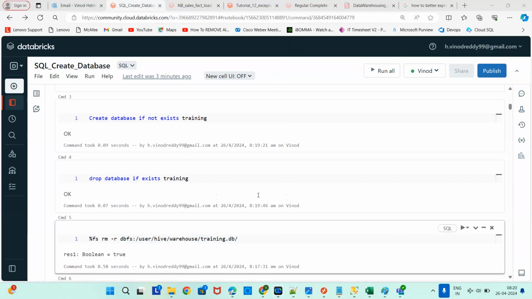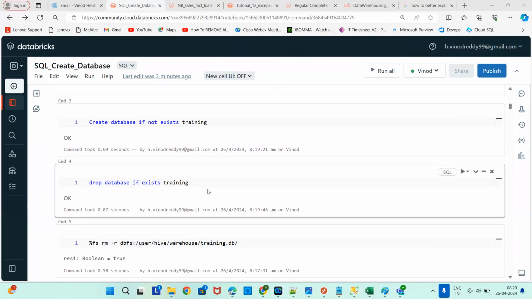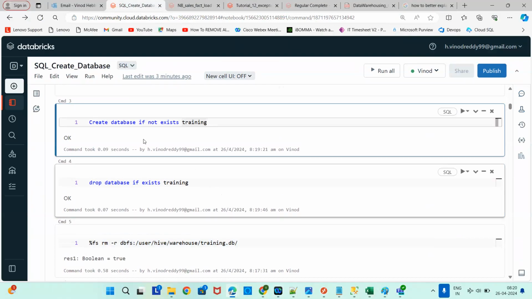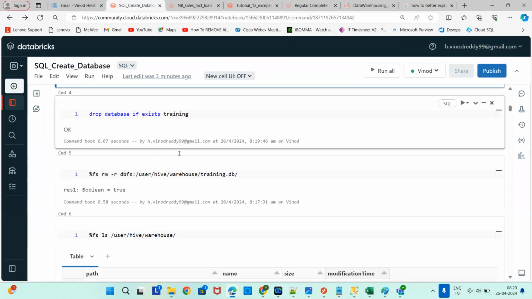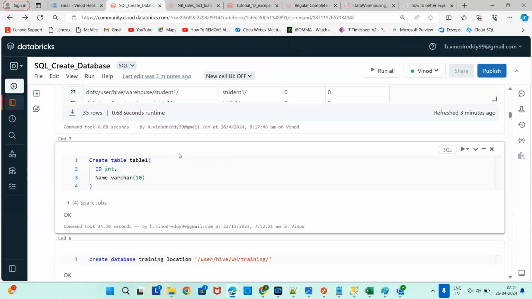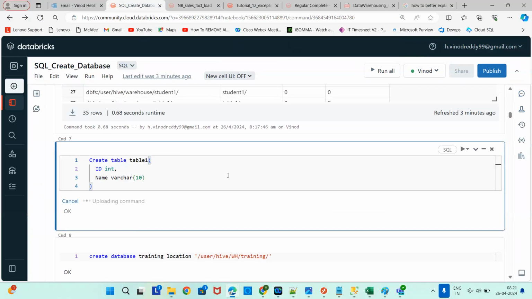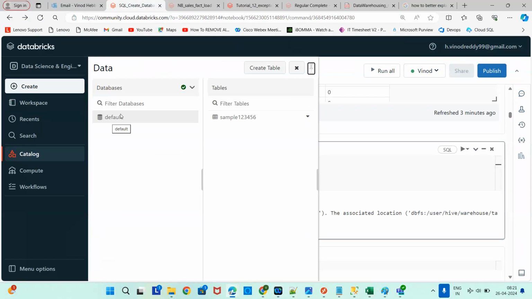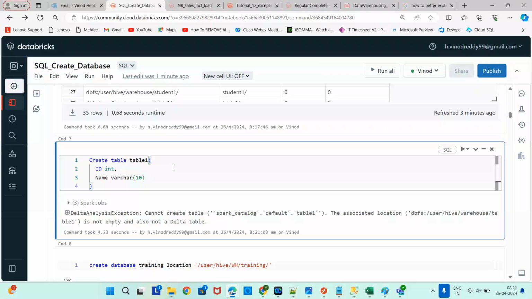Now, create database. Whenever you create a database, it will create a folder. And if you drop the database, it will remove the folder. Now, if I just create a table, by default, whenever you try to create a table, it will go to the default location only.